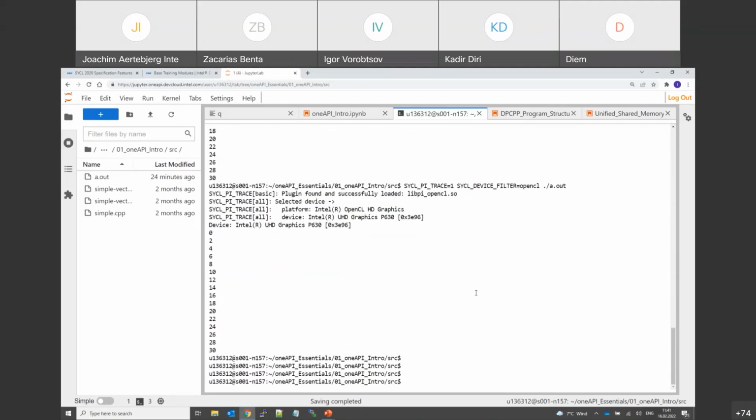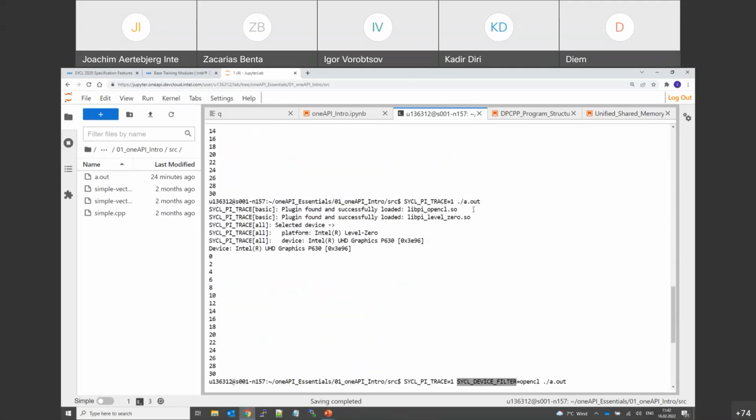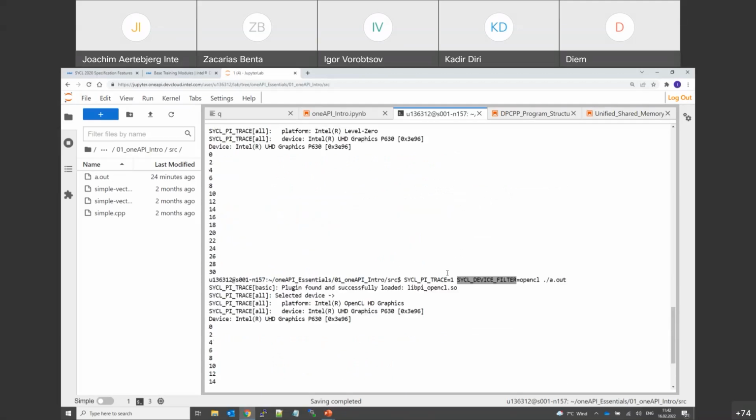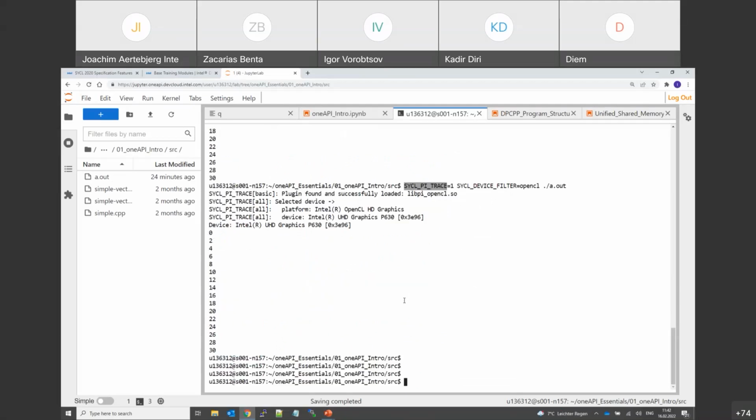So I showed you some quite important environment variables by doing this demo. Number 1 is how to control at runtime the available devices on your machine visible to your runtime. How to control backends with the SYCL_BE option, and how to enable debug logs. This is quite useful for understanding what's happening under the hood. There are different levels of this logging.